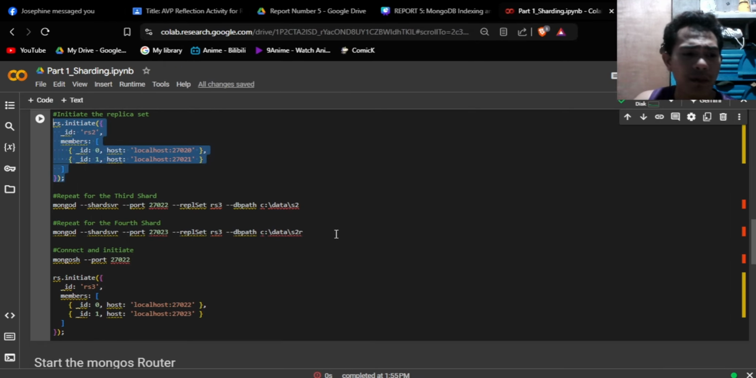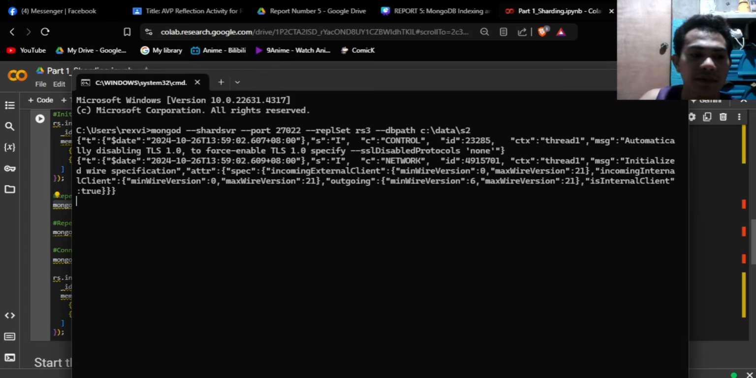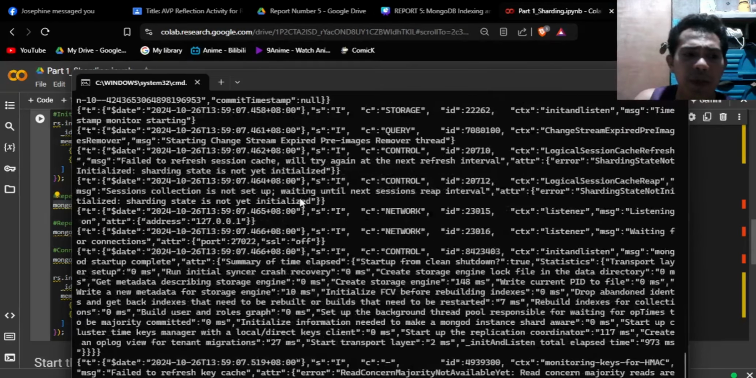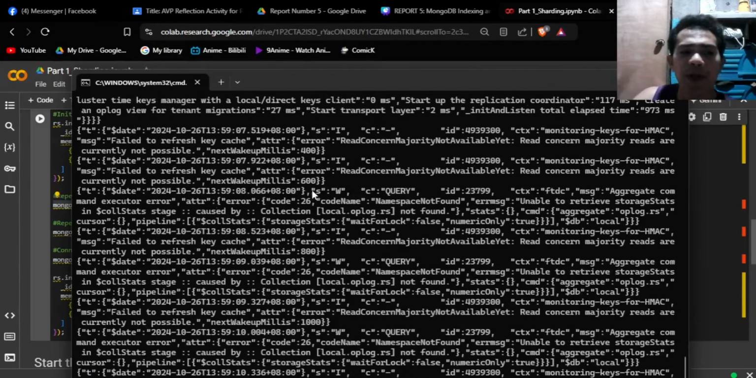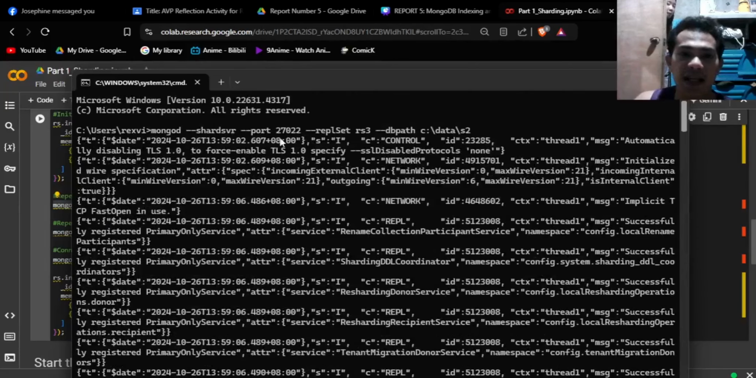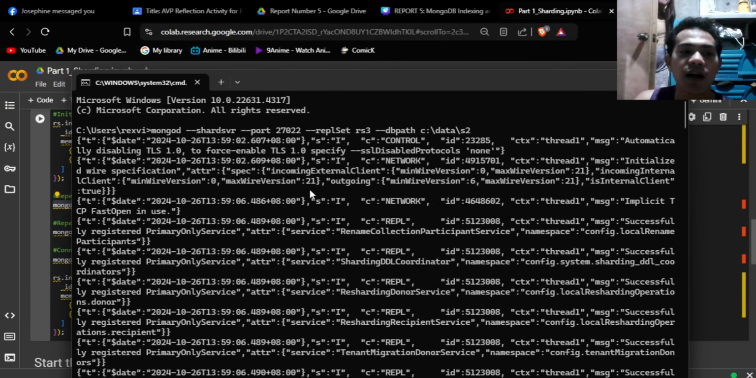After that, repeat for the third shard, which is another replica set. Now we set up the third shard server on port 27022 as part of another replica set, RS3. This shard will store additional data, allowing our cluster to handle even more data volume.